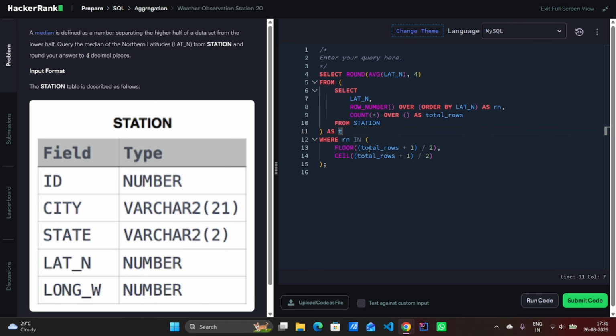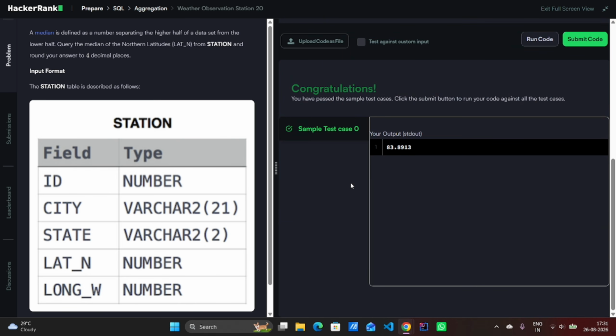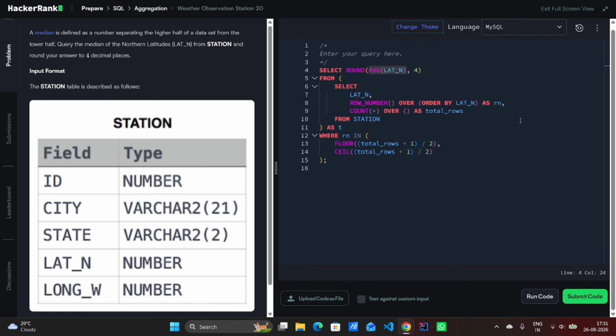And this gives the median. And now finally the two middle values go to the average, and this will calculate the average of two values, and we will round it up to the 4 decimal places. So quickly try to run this query. That's it. We got all the test cases passed. Let's quickly try to submit it.